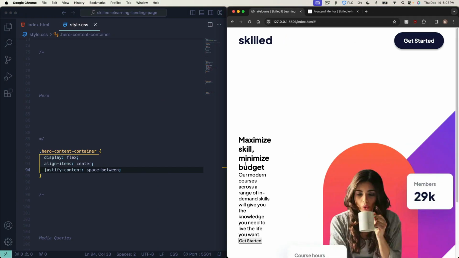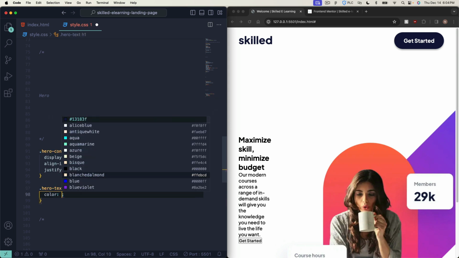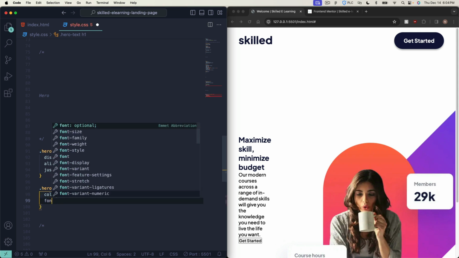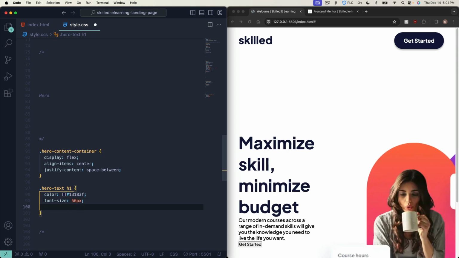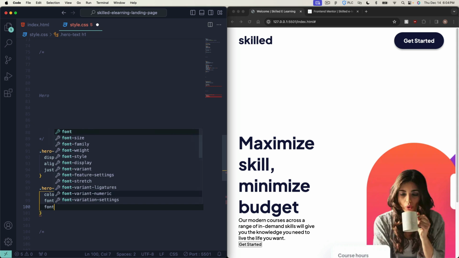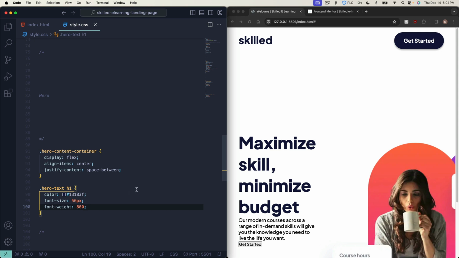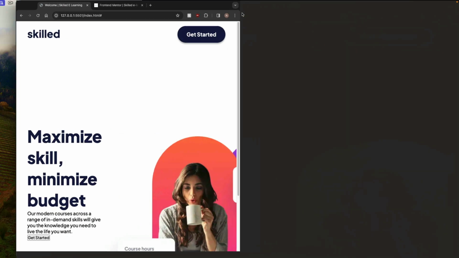And then we're going to start styling up the hero text. So I'm going to say dot hero text h1, and the color of it is that same dark color as the button, so it's 13183F. And then the font size for desktop is 56 pixels. Again, I'm getting all this from the Figma design. And the font weight is 800, so we'll say font weight 800. Okay. So that's how it's supposed to look. It's just a little scrunched up, but we'll fix all that. Okay.